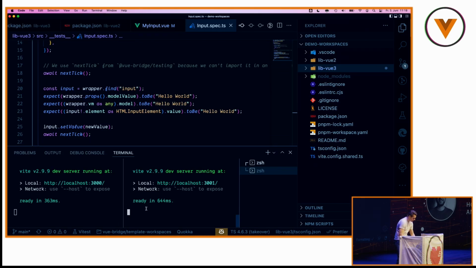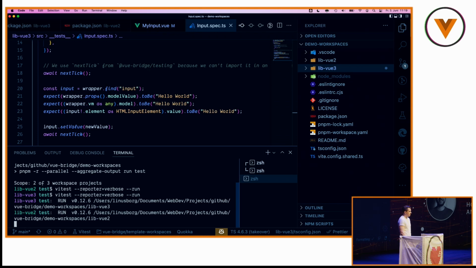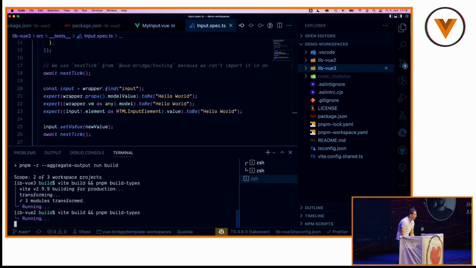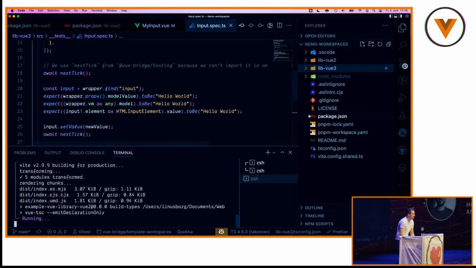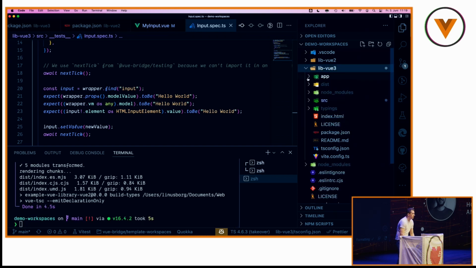So if we open another tab here, we can run pnpm test all, which is a script in the root package JSON, and it will just run vitest on both versions, and they both pass. And we can run build all, and it will build the packages and also create the types.